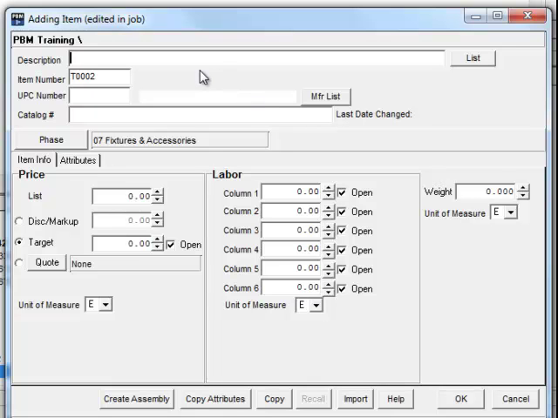On this first example, we're just going to make up a dummy item, a make-believe item. We're going to call it a widget. When you add a temporary item, you don't have to do anything else on this screen besides the description. If we leave the price as open on the target price, it will prompt us later to put the price in. It flags the item.